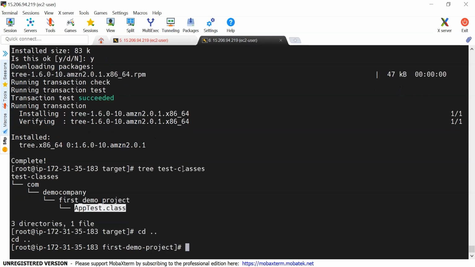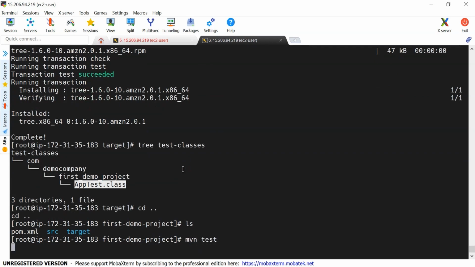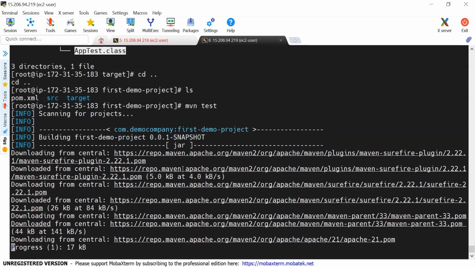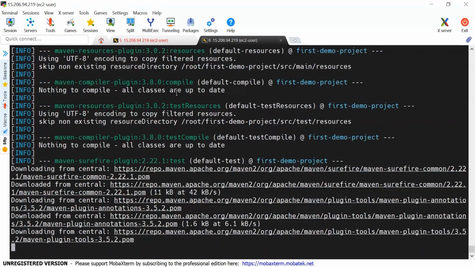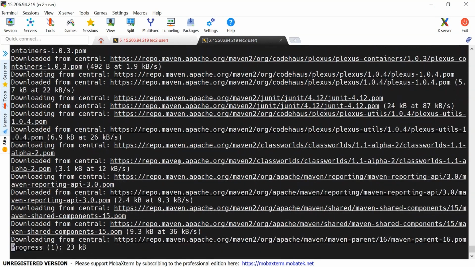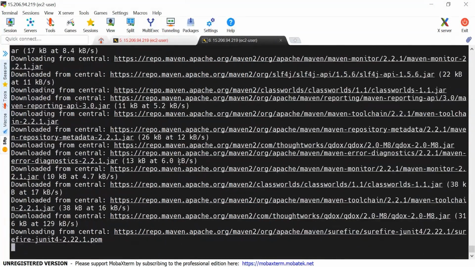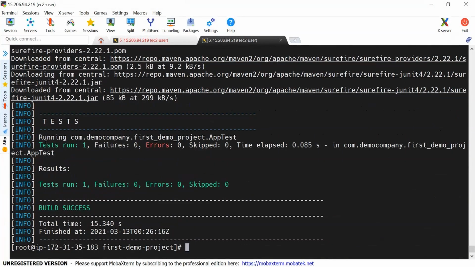I'm going back to the home directory of the remote repository. Now mvn test. Okay, so it is going to test our source code. And while running every new goal, if it requires additional packages, it is going to pull all the packages from the central repository. Okay, we have only one test case, so that one test case has been run and it is successful. That's the reason the build is also successful.